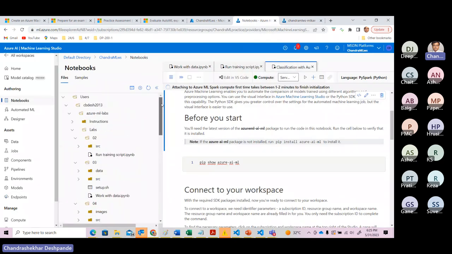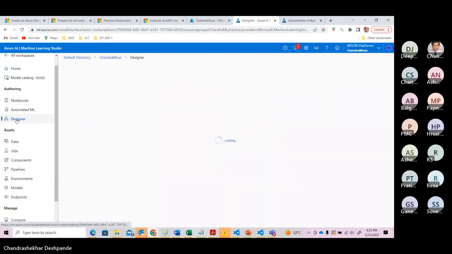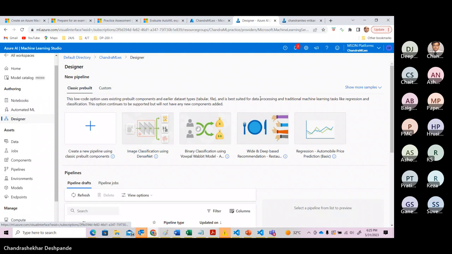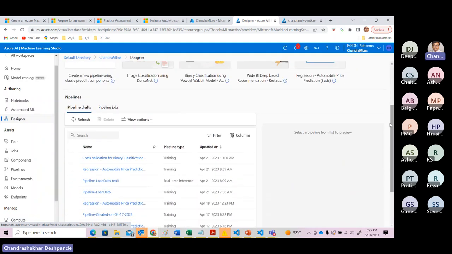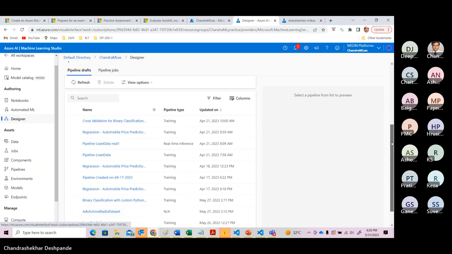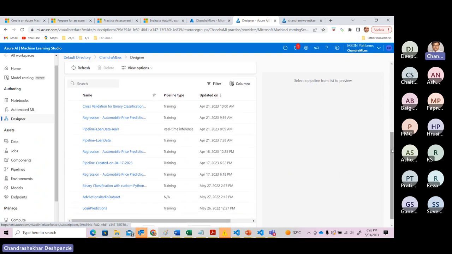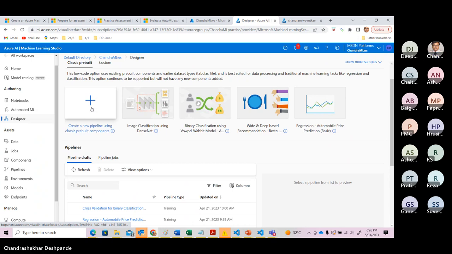Now it is time for me to take you to designer. Designer is another very interesting feature they have introduced here in the Azure ML service. In Azure ML service, we can create an ML pipeline. In order to create an ML pipeline, from here I can create an empty pipeline to begin with.